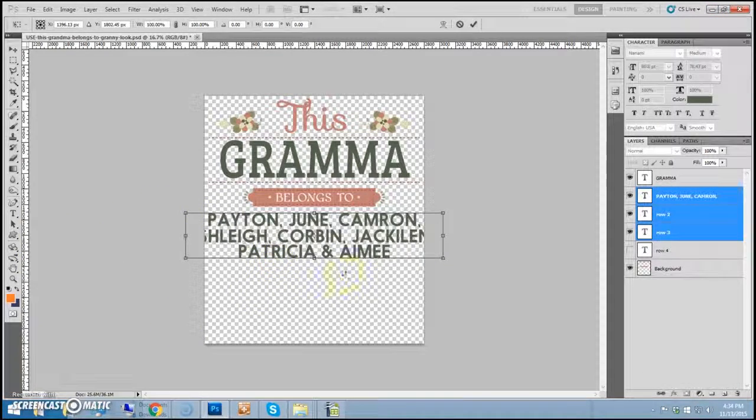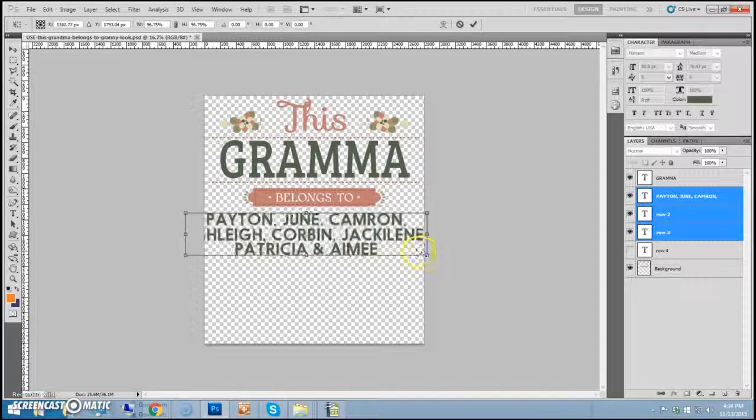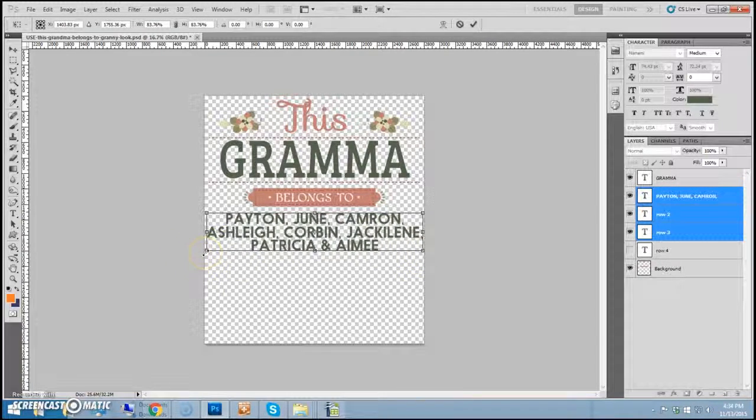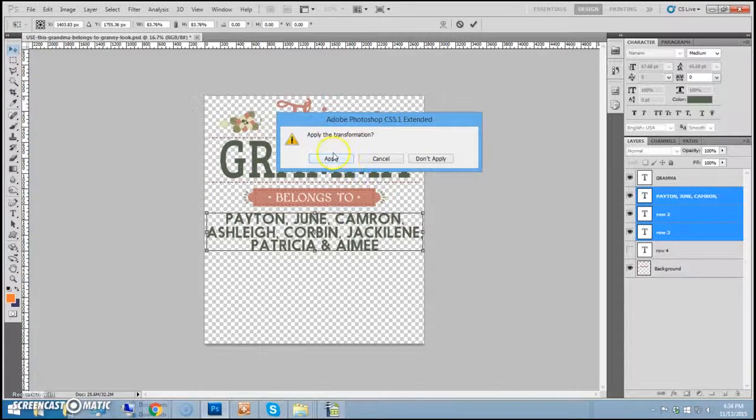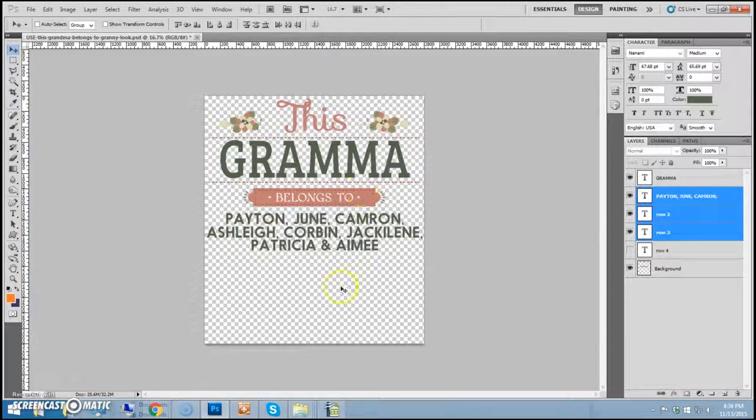And I'm going to hold the Shift key down, grab a corner, and just drag in. And I'll go on both sides and do that. So everything is on the page. I'm going to hit this little checkmark, and that applies the transformation. Boom. There it is. Now, that's the hard part.